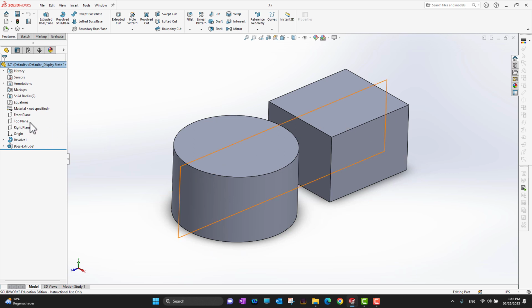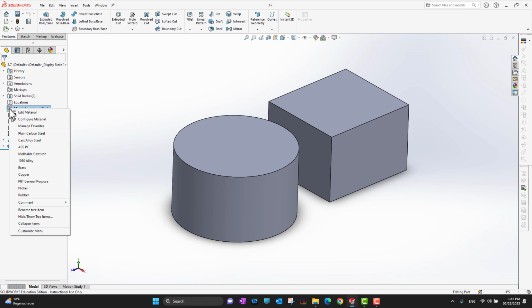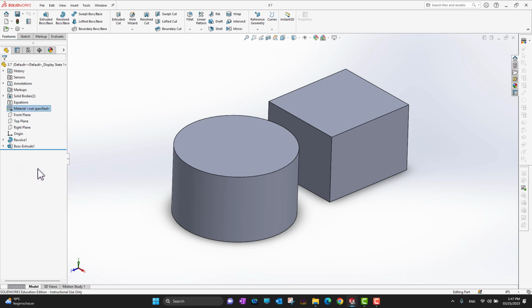If you want to choose the material, you can right click on it and then choose whatever material you want for your bodies. Some common materials are here, otherwise you can go into configure materials and choose whatever material you want to have. Suppose I want brass, so I'm just gonna click on brass. In this way both bodies are converted into brass.